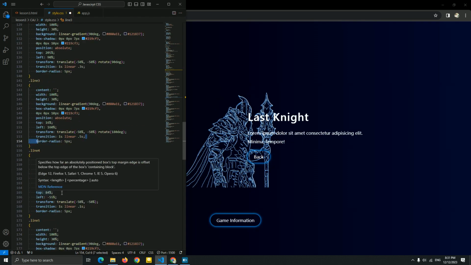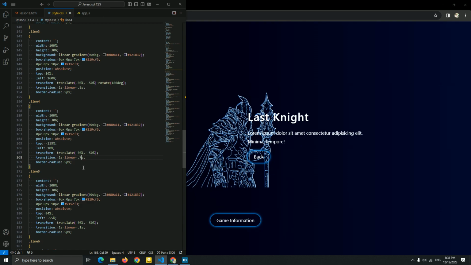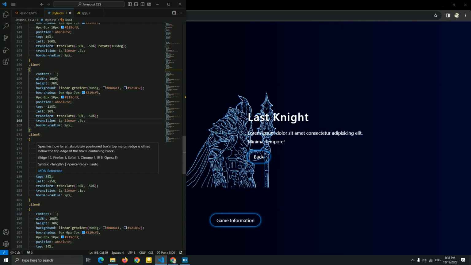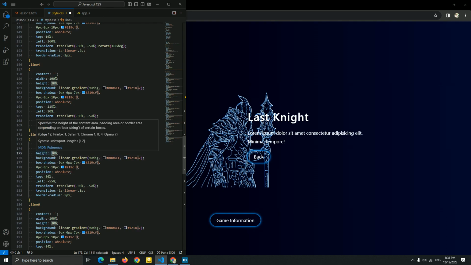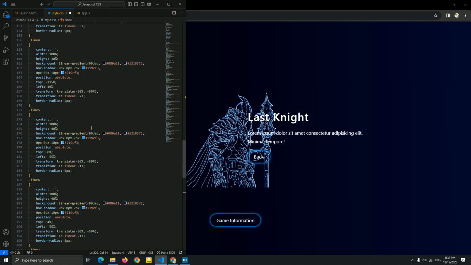Let me just finish it. For this line 4, let the left be minus 150%. Okay, 0.7. Okay, for line 5 and line 6, let me just add the left. The left is the same, no need to change it. And for this, the top be 80%. I'm gonna add a little more height for this. Let it be 40%, and this 40%, and this 40%. Okay. Now for this line 5, yep.